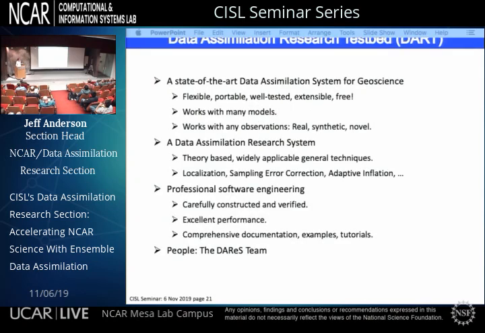Okay, so what is DART? DART is primarily for geoscience data assimilation that uses these ensemble methods. It is extremely flexible. It has been broadly used. The software has been under continuous development for 18 years now. It works with a ton of models. We'll talk about that. Many, many dozens of large models. It works with a wide suite of observations.